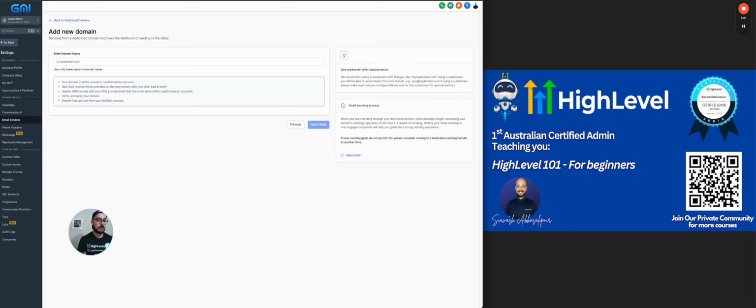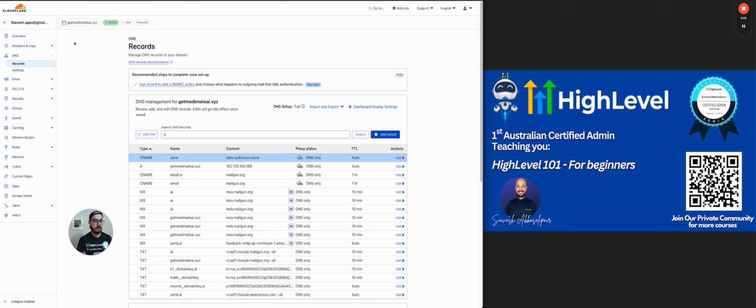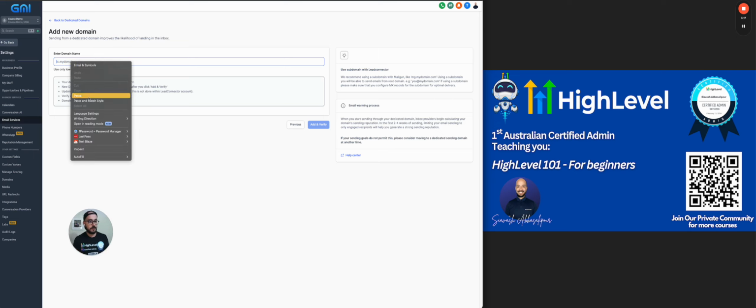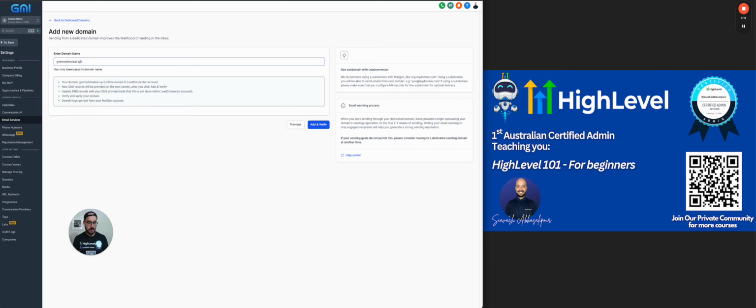All right, let me go to my, actually, I'm going to use this one. I'm just going to copy this. Usually what I prefer to do, instead of using my domain directly, is to create a subdomain out of it. So I'm just going to paste this, go all the way to the beginning, and put something like mg dot. This just makes a subdomain out of your domain.